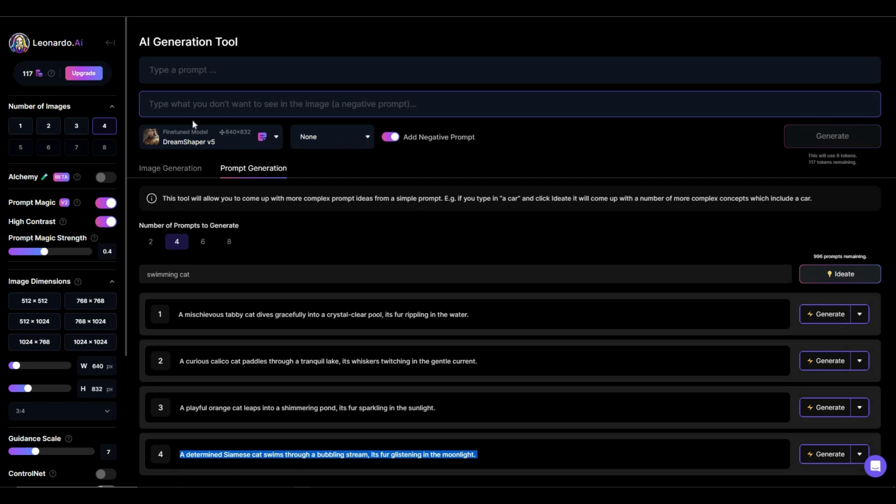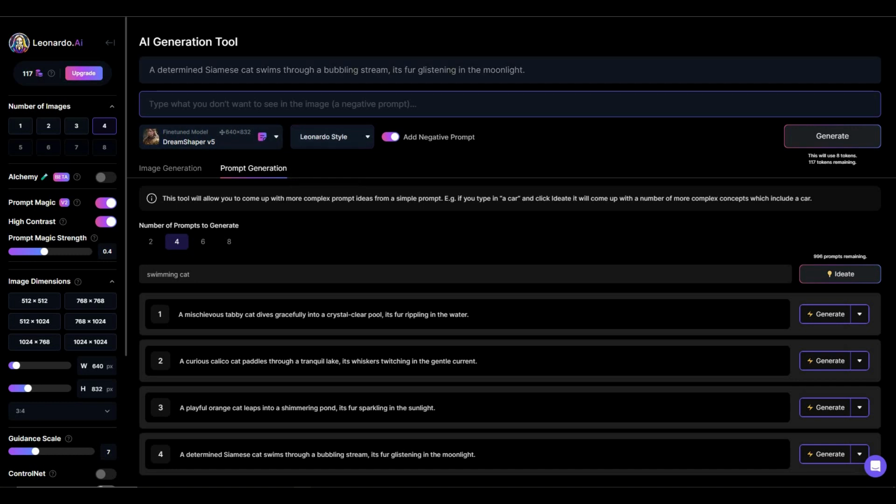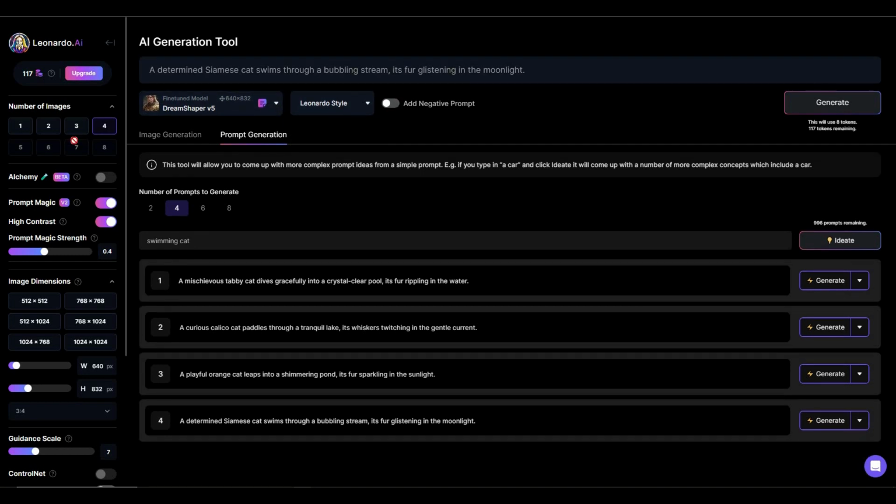Let's copy it and then paste it in this box, and let's keep the model Dream Shaper V5 and choose the Leonardo style. Let's deselect the negative prompt, and on the left side you can see some other settings such as the amount of images you want, and then you can also turn on Alchemy. This Alchemy makes your images higher resolution. The images are going to have more high fidelity.